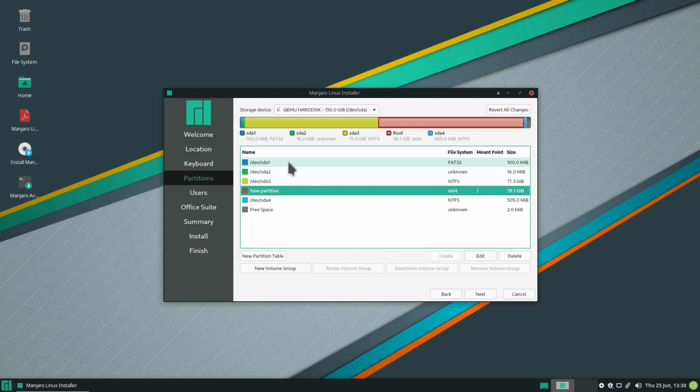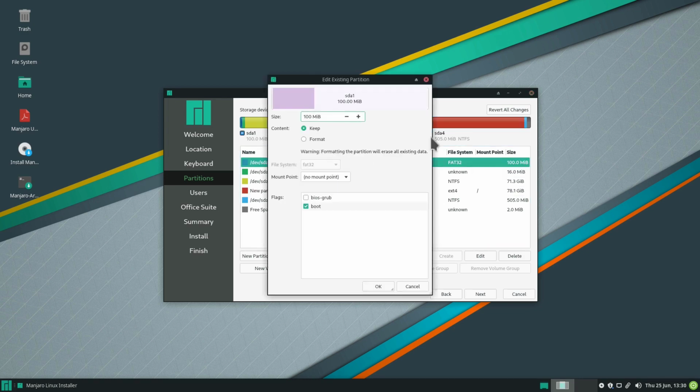Now, SDA1 is our EFI partition, and it's already there. So this is where we need to install the bootloader. So we need to basically define here just the mount point. And I know Manjaro wants to have this on /boot/EFI. So let's double click the partition. And the size is here, so I don't want to resize this for now. I need to keep it. I don't want to format it. Otherwise, I lose the Windows boot manager.